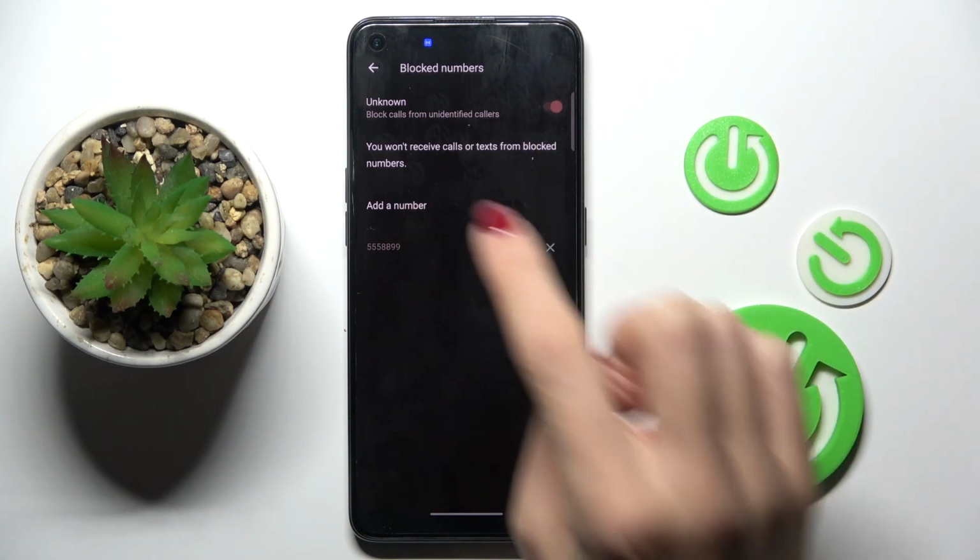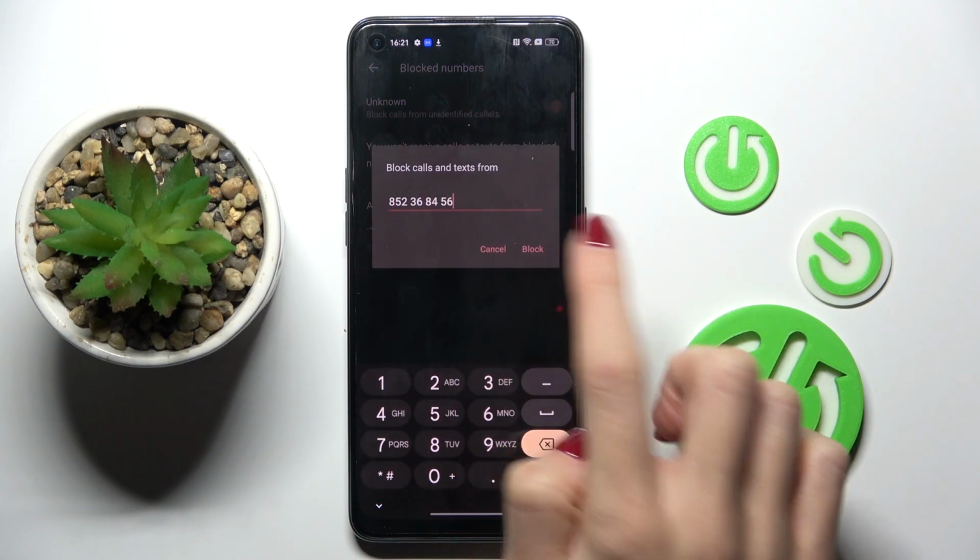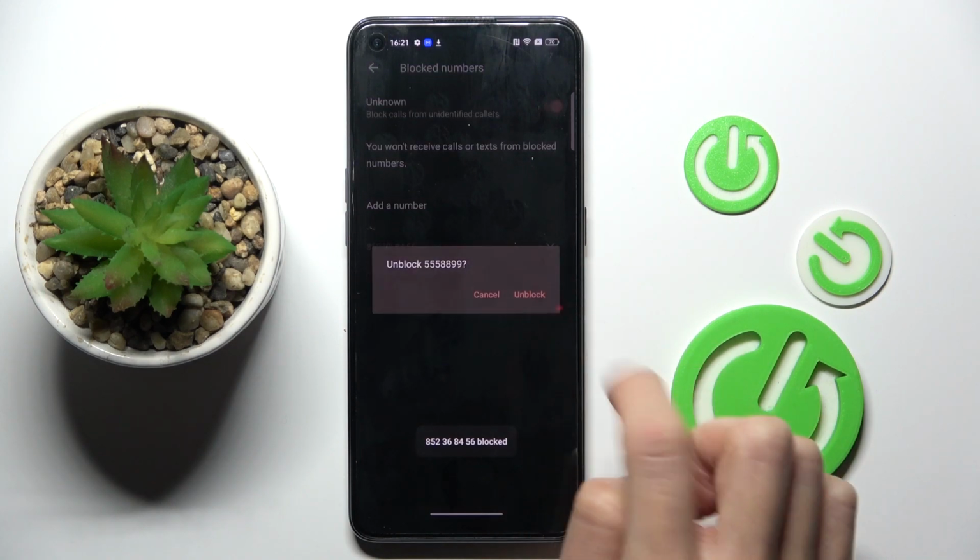Obviously you can also add some number manually here, so if you don't have some number in your contact list, you can provide it here and smoothly block it. Then tap on the cross icon to remove it from the blacklist.